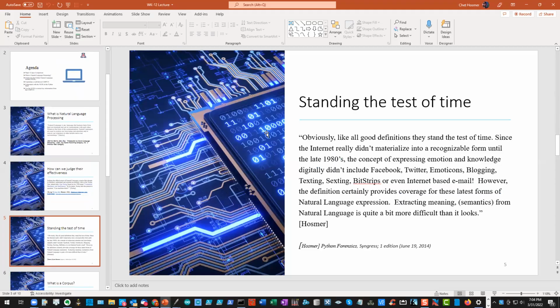Obviously, like all good definitions, they stand the test of time, since the internet really didn't materialize into some kind of recognizable form until the late 1980s. The concept of expressing emotions and knowledge didn't include Facebook, Twitter, emoticons, blogging, sexting, bit strips, or even internet-based mail. However, the definition certainly provides coverage for these latest forms of natural language expression.